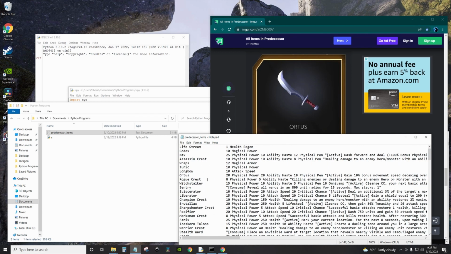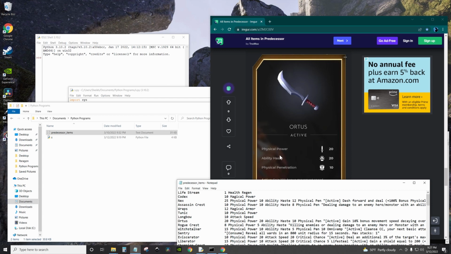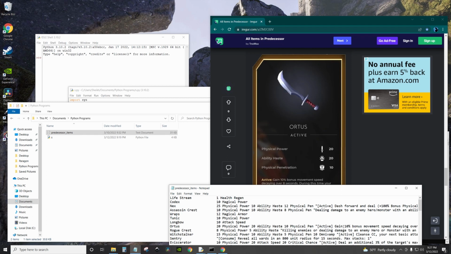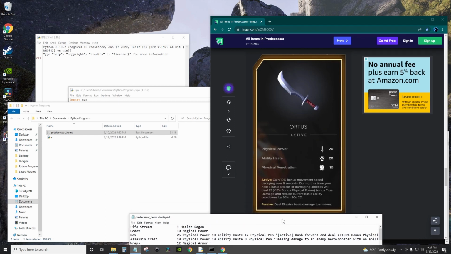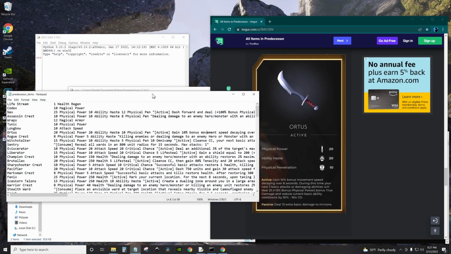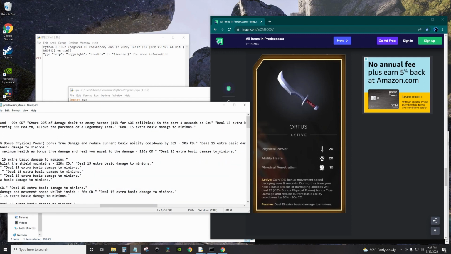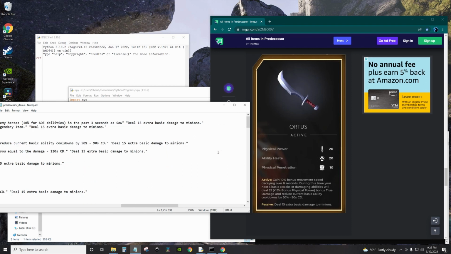So let me show you. This one, for example, is Ortis right here. So I put down 20 physical power, 20 ability haste, and 10 physical pen. And then the ones that are active, I left a marker here and I said active, and then I just put whatever it did. And if there's multiple passives or actives, the way I did that was I just put them in a separate string, like so. See that it's in a separate string.